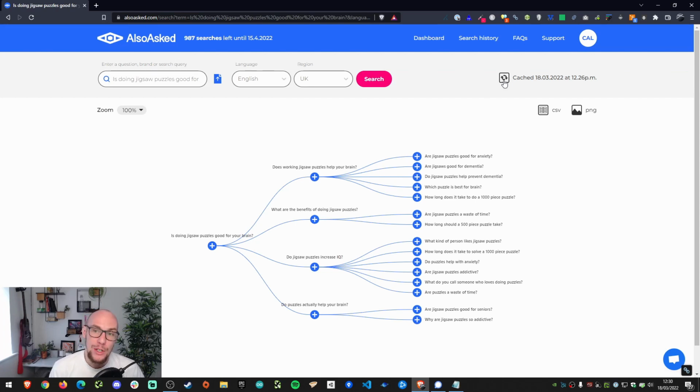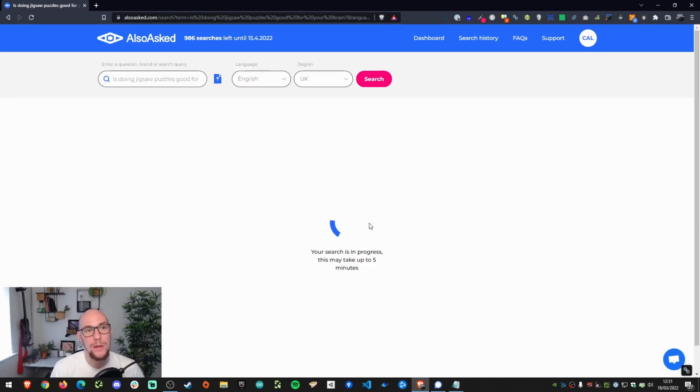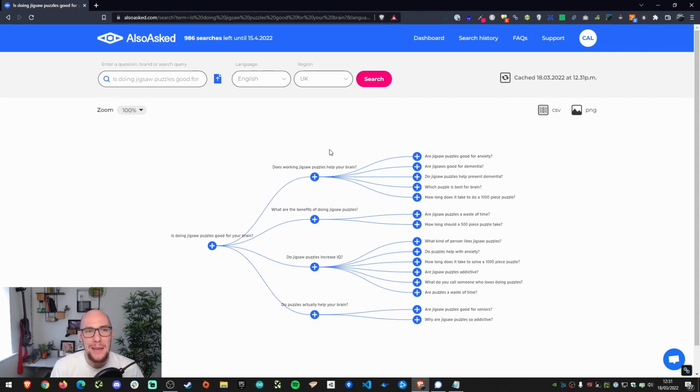You can actually here click cached, which means you can refresh whatever result you've got for the up to the minute result, which will cost one credit. But this allows you for special topics, especially things around news, celebrities maybe, or fast moving events, you can get all of the latest questions, which again is why this data is so powerful.